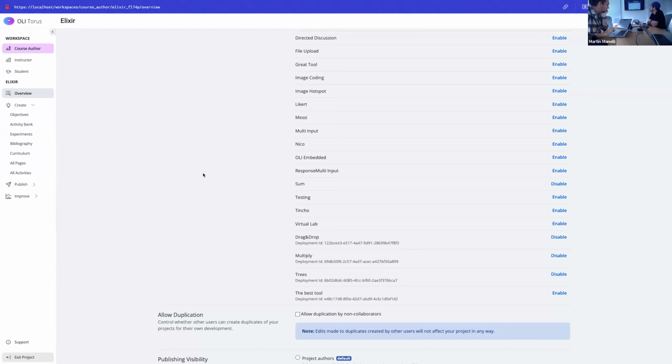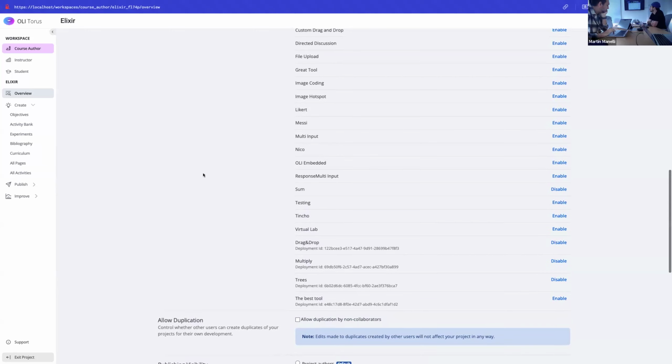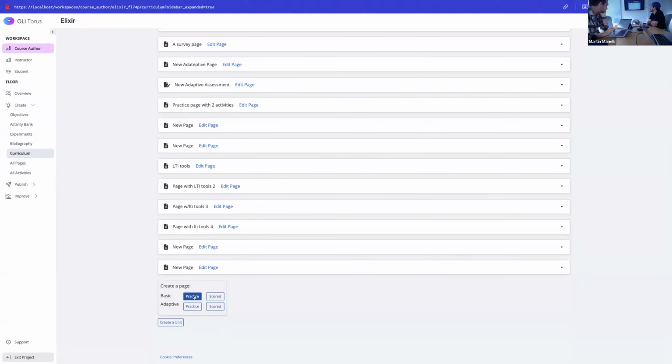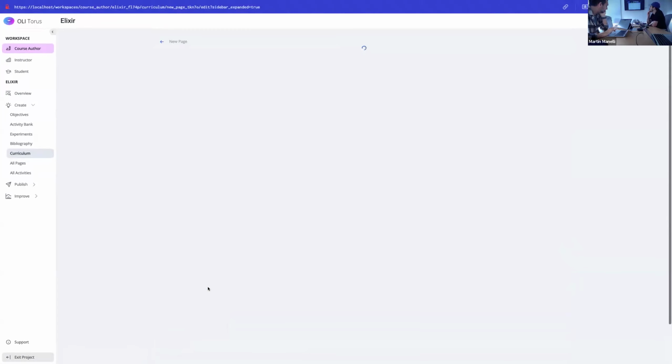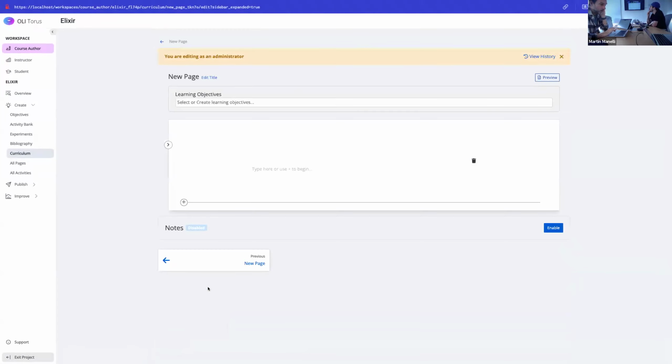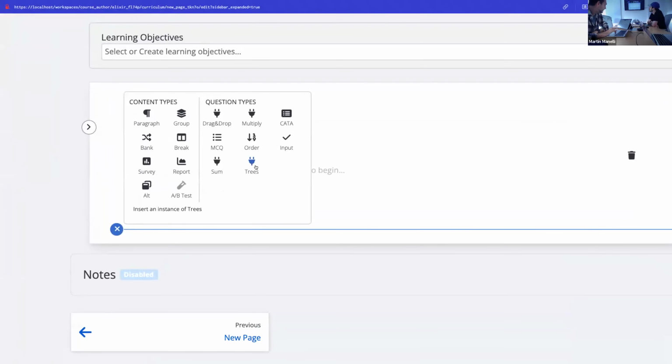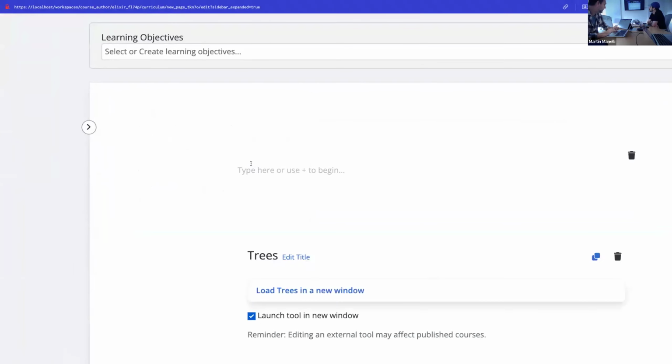So, continuing on. Now as an author, we have enabled or disabled some of the tools. If we go to curriculum, for example, create a new page and edit that page, you will see that we now have those tools over here. For example, they have this black icon. I can zoom in to see it better, and you can add any of those.